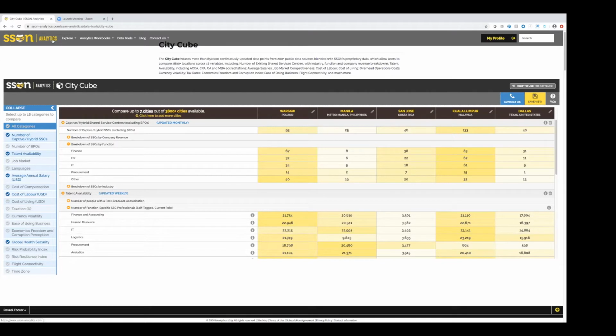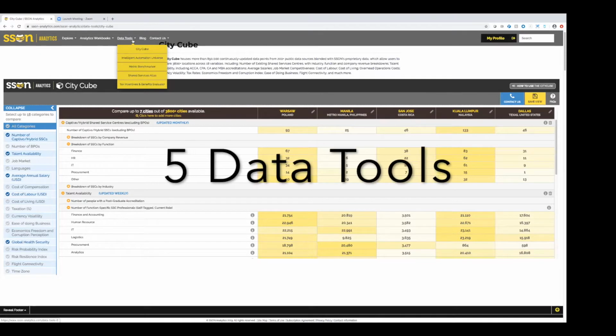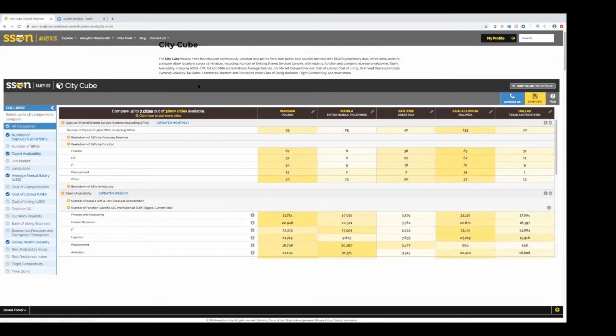So let me quickly show you what this tool can do. I am right now in our City Cube, which is one of the 5 data tools that comes with a subscription. In this City Cube, you can compare 3,800 locations across 18 variables that you can see here on the left-hand side of the screen. For the purposes of this demo, we're looking at a couple of things: number of captive hybrid shared services, talent availability, average annual salary, cost of labor, and we're going to look at our global health security. So I've set it up here that we're looking at Warsaw, Manila, San Jose, KL, and Dallas, but you can set these for whatever location that you'd like, and you can set up to 7 at a time.